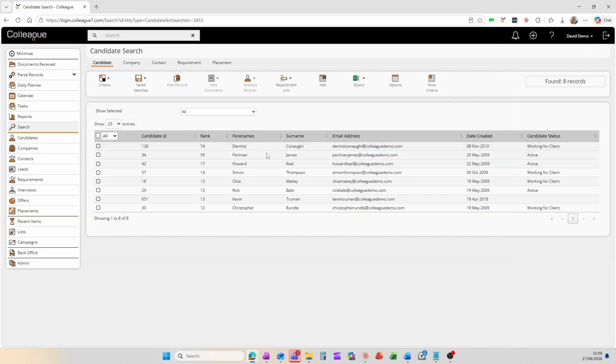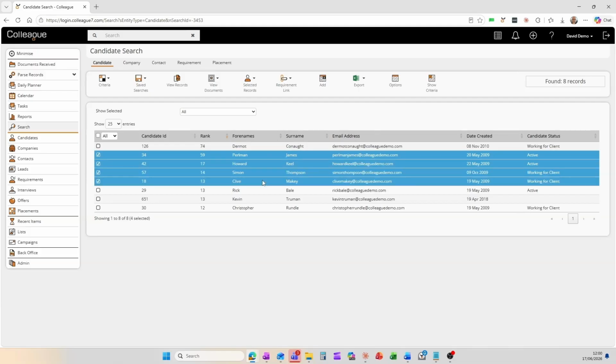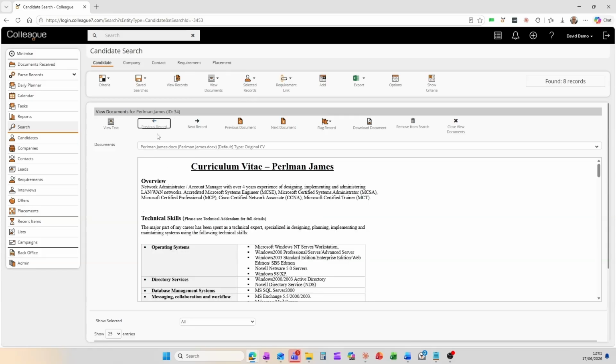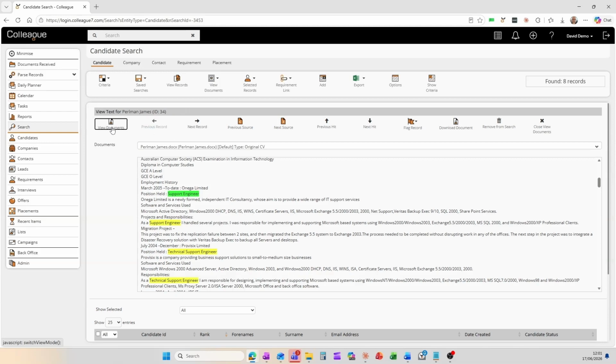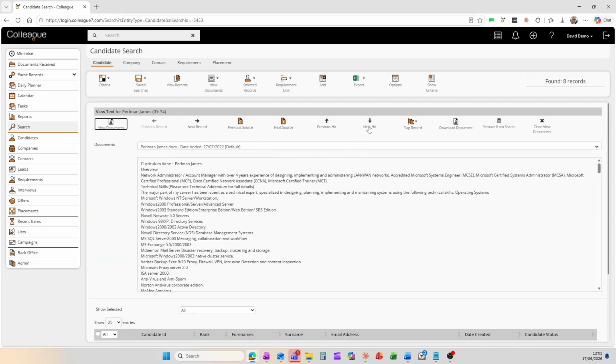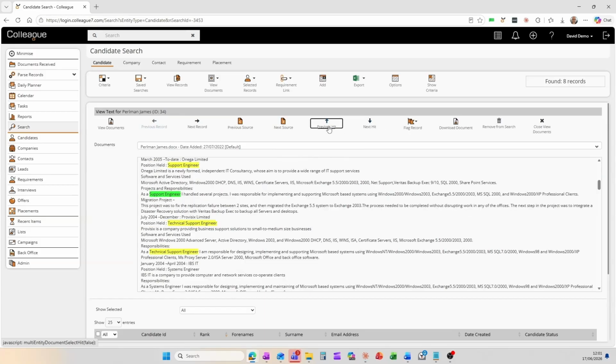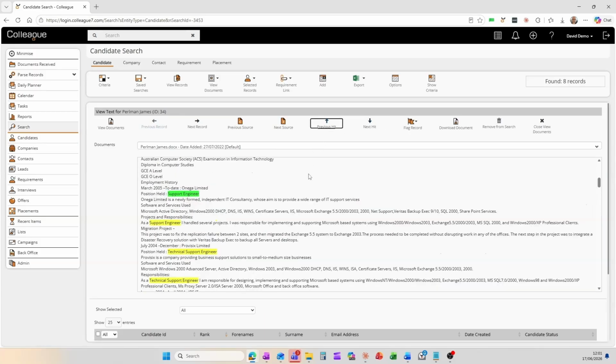The View Documents option in the toolbar allows you to preview and scroll through the candidate's CVs. View Text will switch the preview to a plain text format. This can be especially helpful as it will highlight where your search terms were found within the document, helping you understand why a record matched and why it may have received a certain rank score.